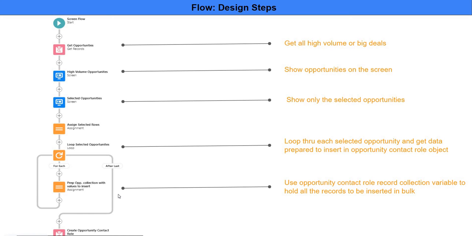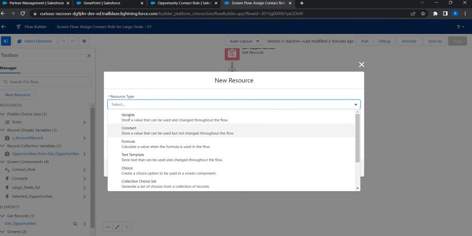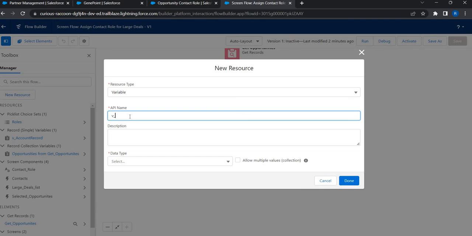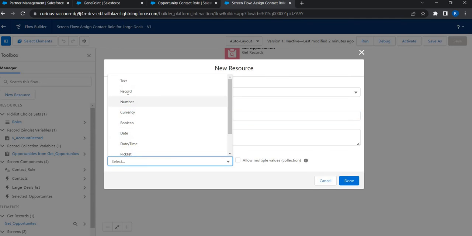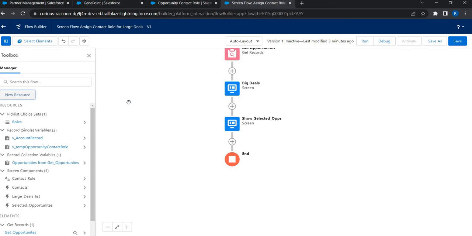So to enable that, what I'm going to do is I'm just going to create a new resource. Let's say it's a variable. I'll just say v underscore temp opportunity contact role. It's a temporary variable of type record. Okay, and I'll just map opportunity contact role schema. That's it. So I'll just keep it here. And I'm going to create one more record collection this time.